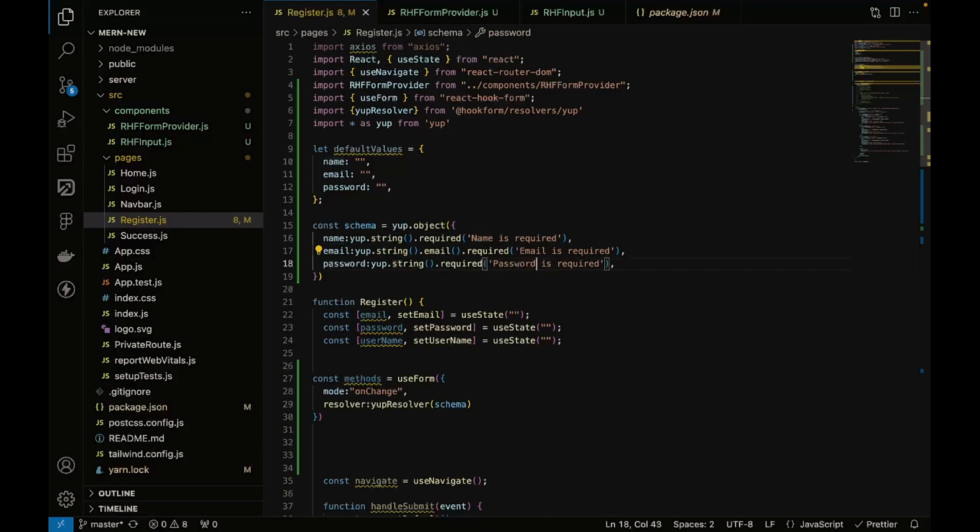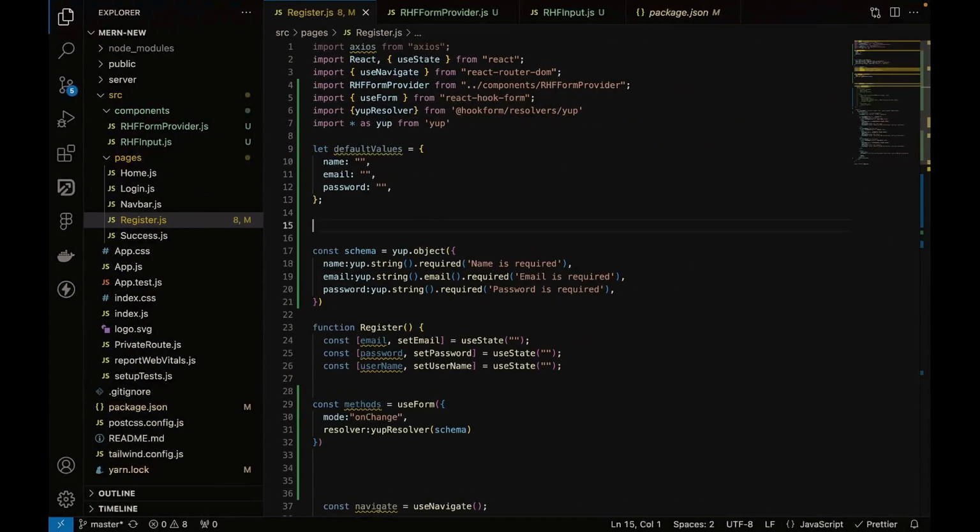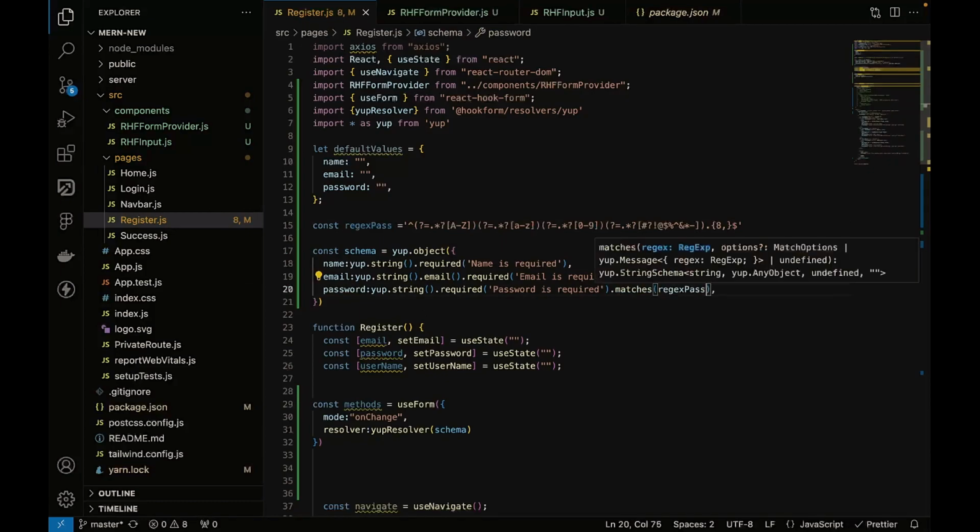Excuse me guys. But we can have additional checks like lowercase letters and that sort of thing. So I just got this regex here from Stack Overflow. How we check the regex in yup is very simple: .matches, pass the regex formula. If it is fulfilled, then it will not go into the error state. But if it isn't fulfilled, then what will it give?